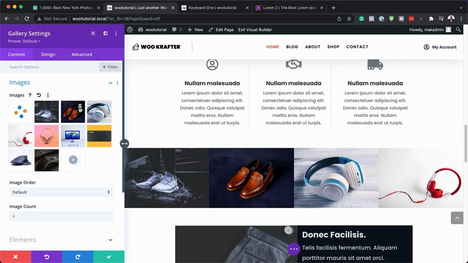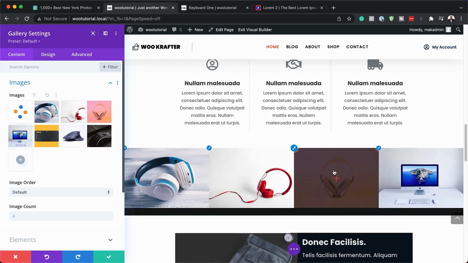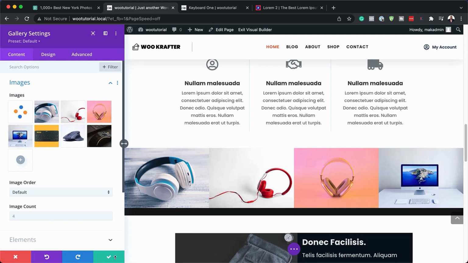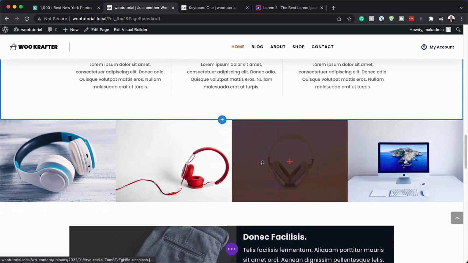So I'm going to go in and delete the ones I don't need just by clicking on that. And you can see here it's updating, which is pretty cool. So once I'm happy with all my products, I'm going to hit save. And these are now my new products in my gallery.